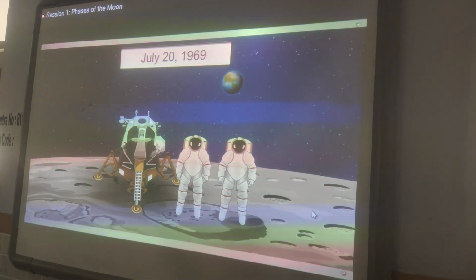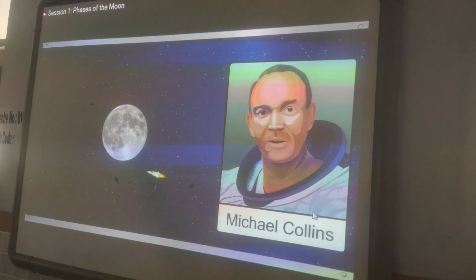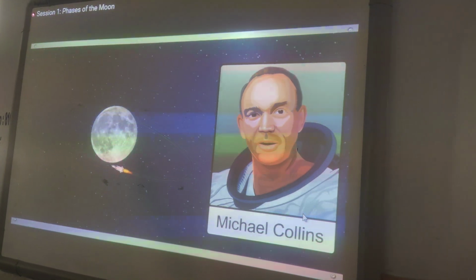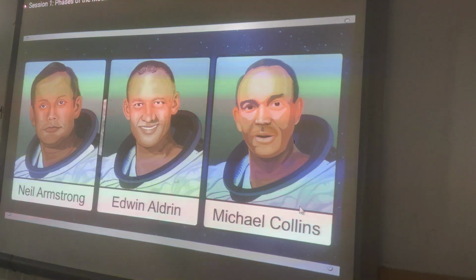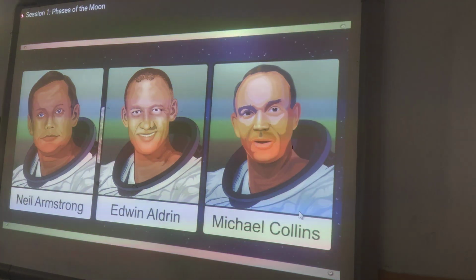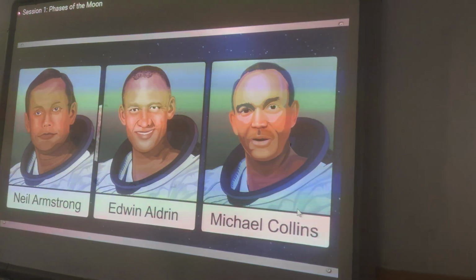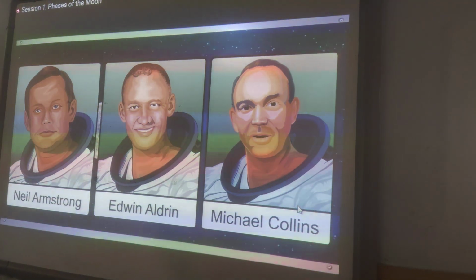When Aldrin and Armstrong walked on the moon, a third astronaut, Michael Collins, circled the moon in the spaceship. All three astronauts returned safely to Earth. We know a lot about the moon because of astronauts who have traveled to the moon.